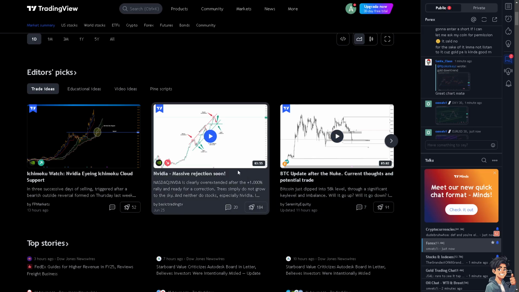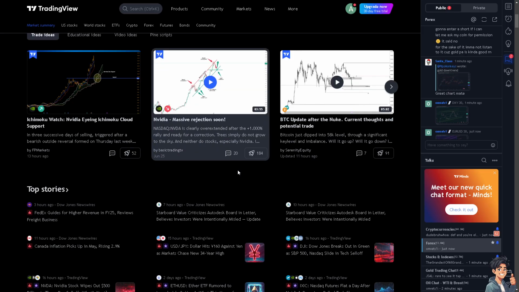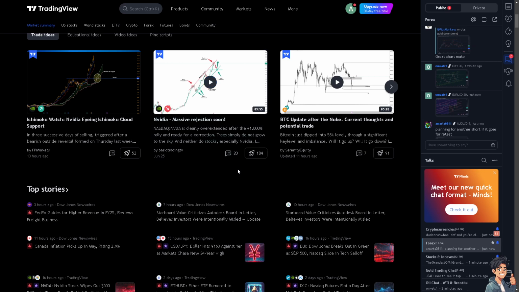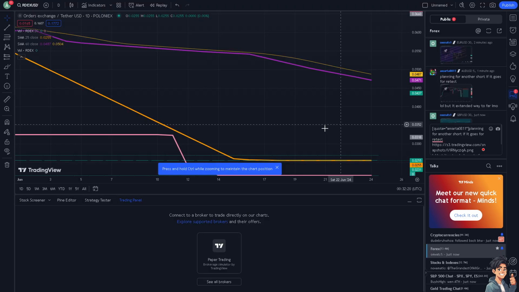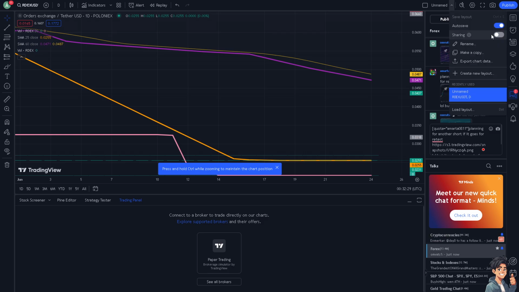Now, having multiple charts open on TradingView can be incredibly useful for traders and investors who need to monitor various aspects of the market simultaneously. Now, once you are on the dashboard of your TradingView, I need you to hover to the charts of your choice. Now, once you are inside the charts, all you're gonna do is go to the unnamed section on the upper panel. I need you to click on create a new layout.